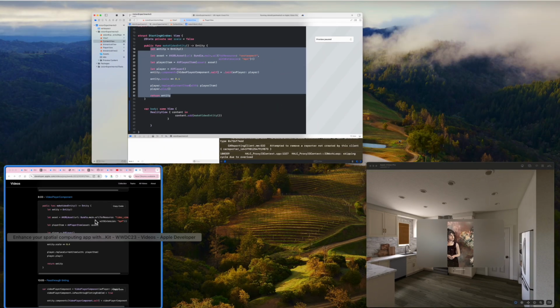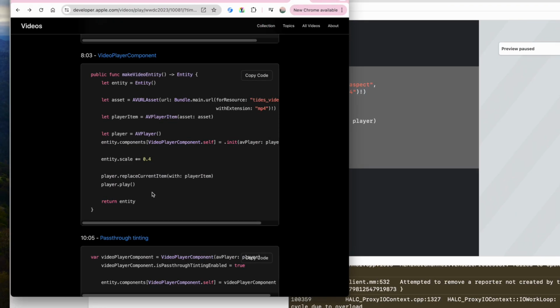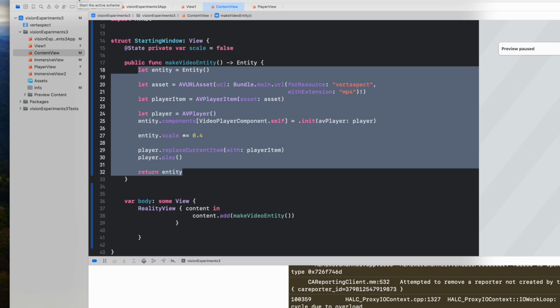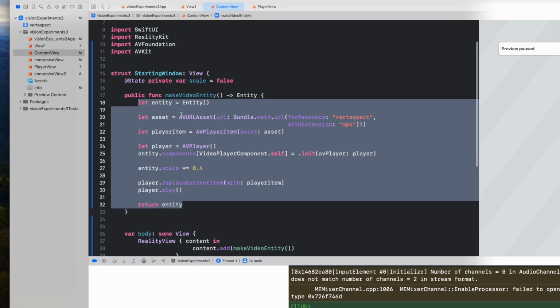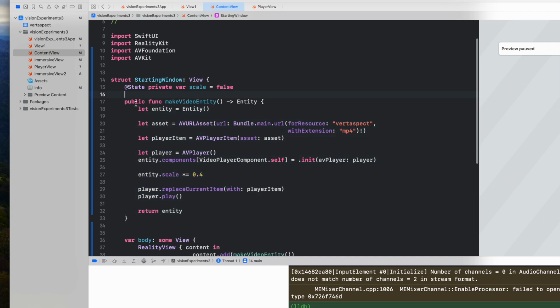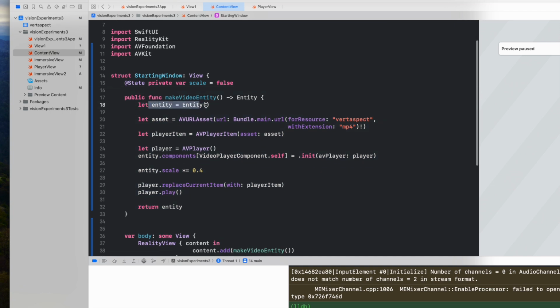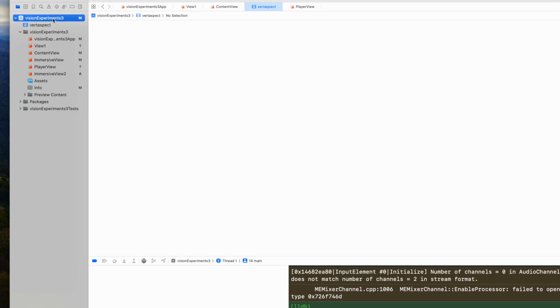Of course, the code here describes an autoplay. So what we will see will be an autoplay. So let's take a look at the code here. Make video entity. You start by creating an entity. Then you start by creating an asset, which is the video you'll be playing. That is AV URL asset, and I loaded it from my bundle, which would be here.